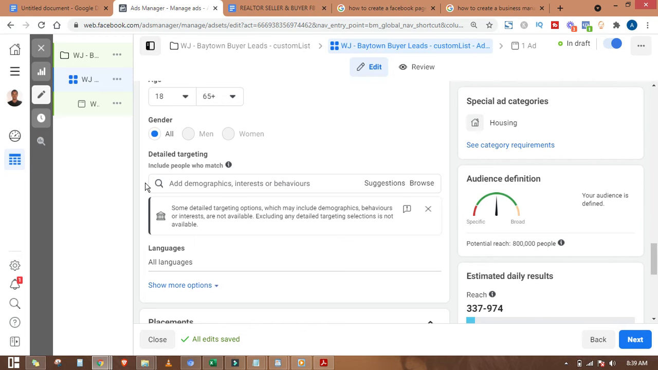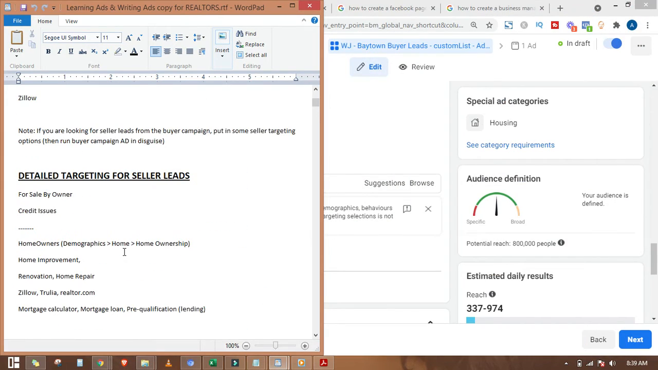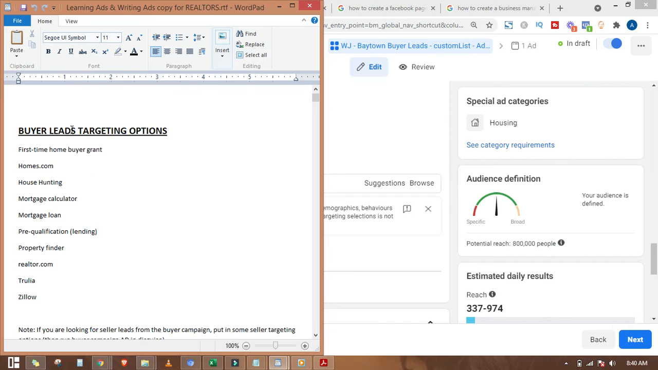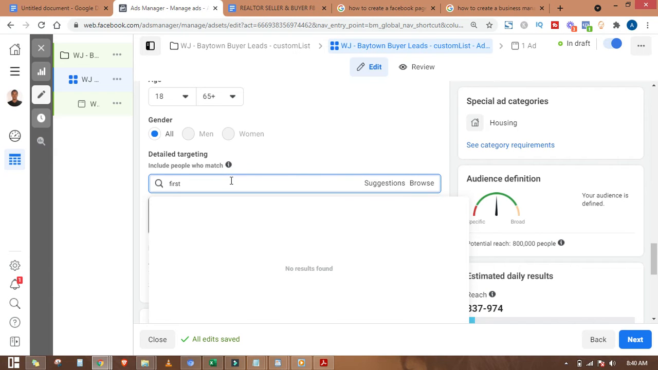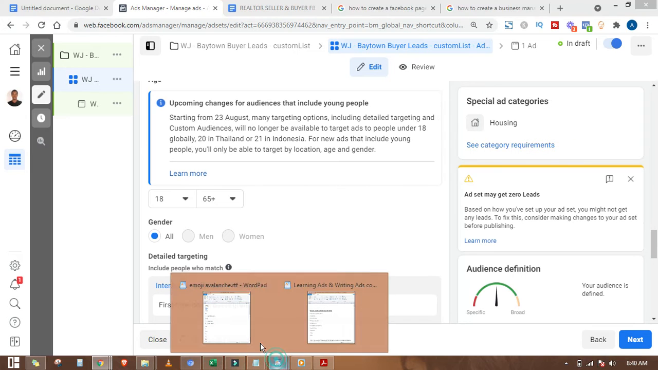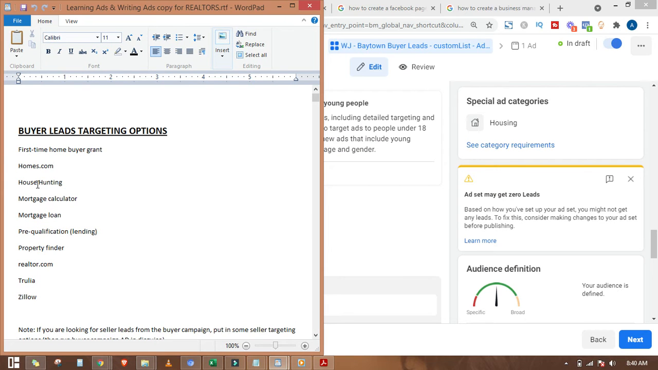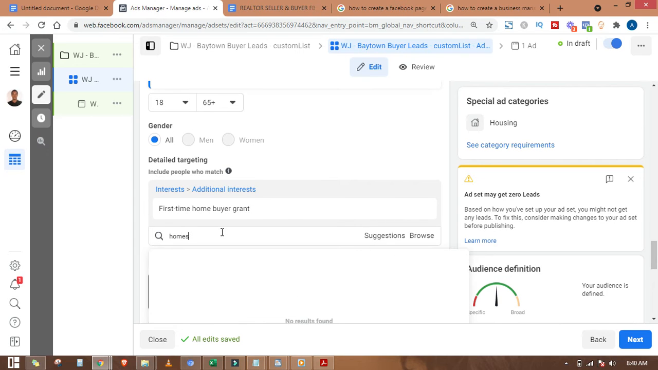And guys, we've done all the hard work for you. We have what works right here. So this is the detailed targeting for buyer leads. Go ahead and input all of these details right here, and I'll show you how it goes. So first time home buyer grants, first time, select it right here, homes.com, househunting.com, mortgage loan, mortgage calculator, and go ahead and just keep adding all these interests. Okay, homes.com.